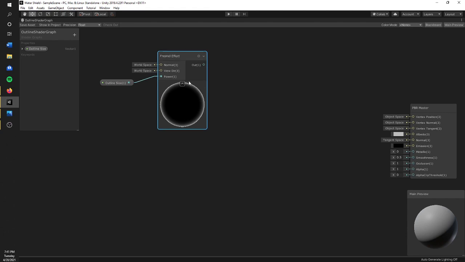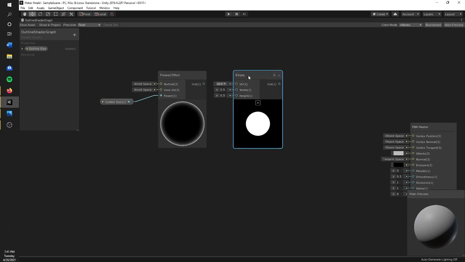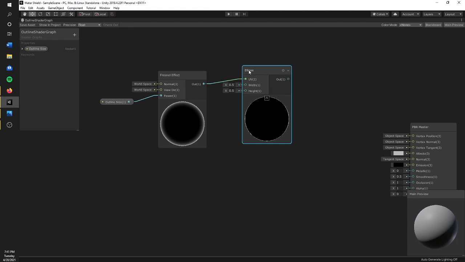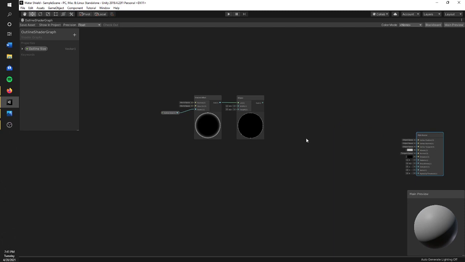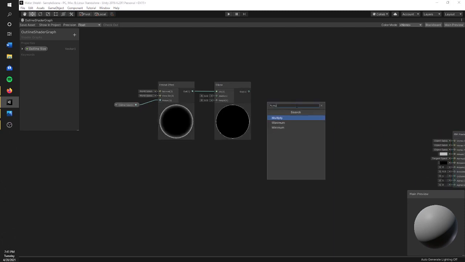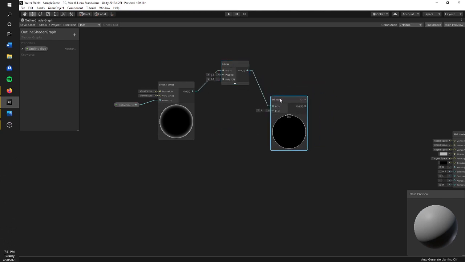Next thing you're going to have to do is create a new node, and it's going to be an ellipse node. And then you're going to drag the out slot of the Fresnel effect into the UV slot of the ellipse effect, and then you're going to add a multiply node. Then you're going to drag the out of the ellipse effect into the multiply, to be multiplied by the out of the Fresnel effect, like that.